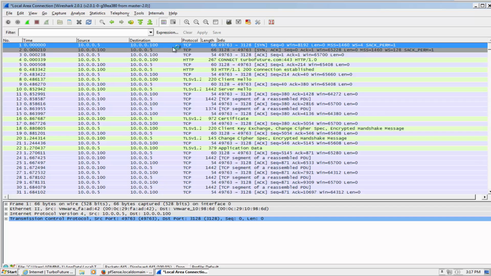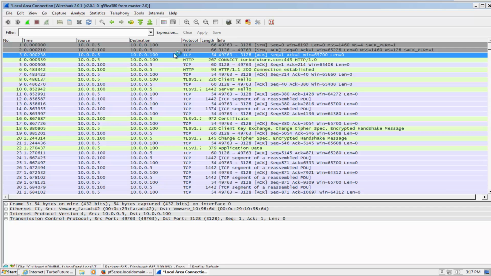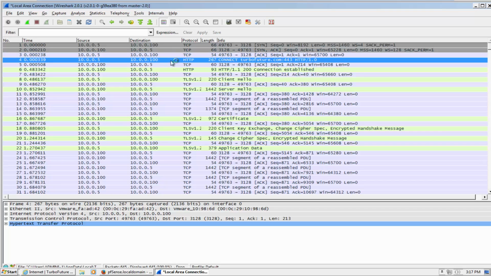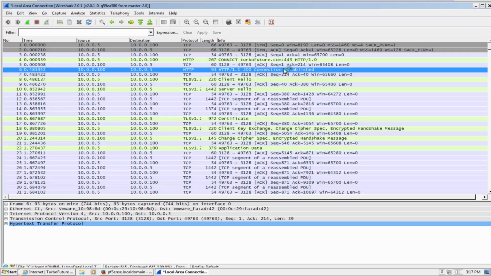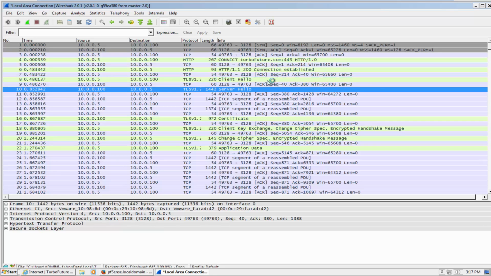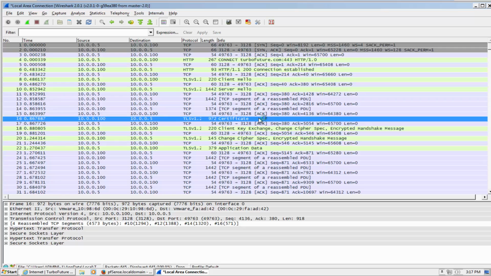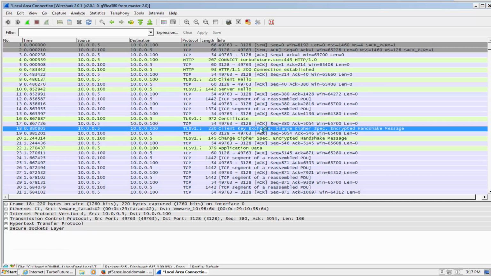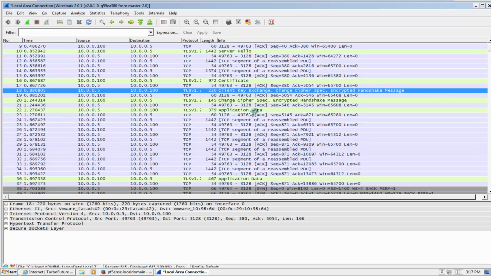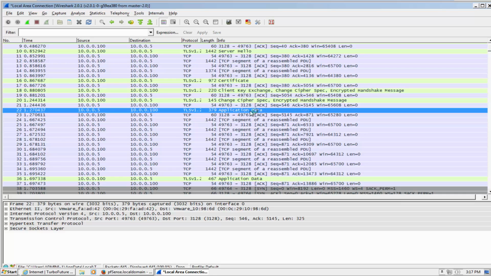So my client machine establishes the connection with the proxy first by a three-way handshake, and then it asks the proxy to connect me to turbofuture.com on port number 443. Then below you can see the reply by the proxy that the connection is established, and the connection is secure. I hope you know how the handshake happens in a secure connection: client hello, server hello, certificates, and exchange of keys. Once the secure connection is established, the whole communication is encrypted.